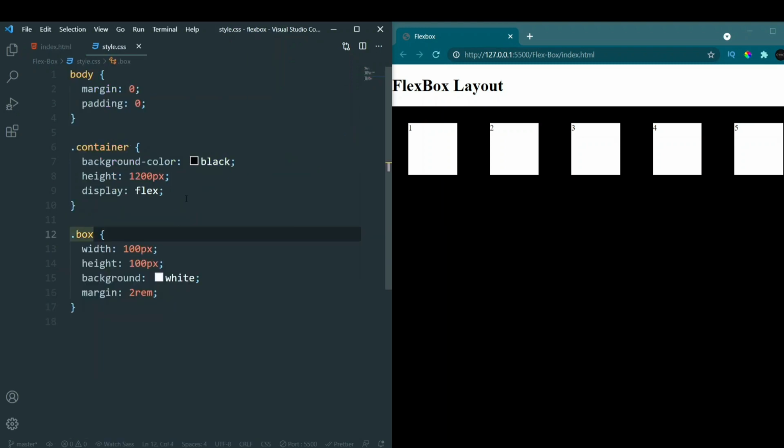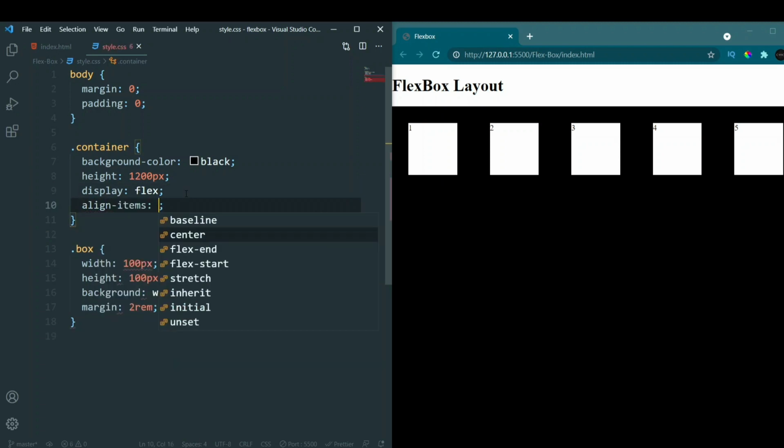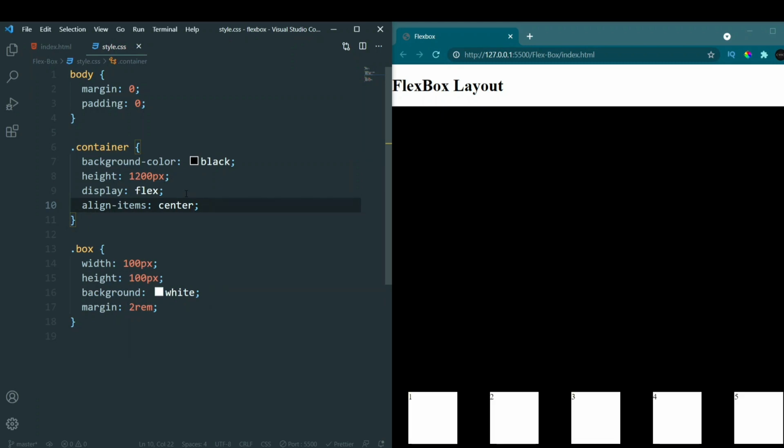Now the two more properties that we commonly use are, the first one is align items, and here we use center. So you can see now whatever height we have, so we have 1200 pixels of height, so it moved to 600 px. If you guys were to check it out, you can just inspect and check what height it is at. So it is at 600 px.